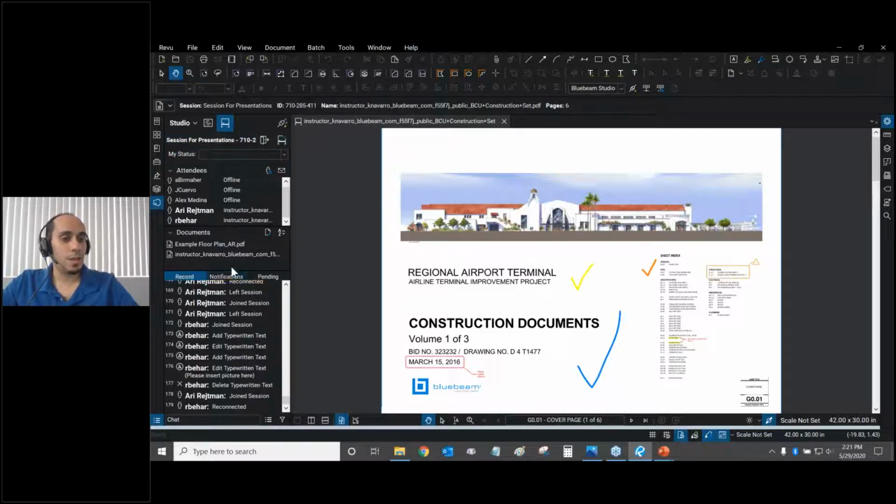Oh, look at that. See how my screen just flashed orange? That means something happened. So two things happened. Now we can see Raquel has opened the Instructor Navarro document that I also have open. And it says right down here in the records list that she's reconnected. If I mouse over it, it tells me exactly what time she did it. So it was literally a second ago.